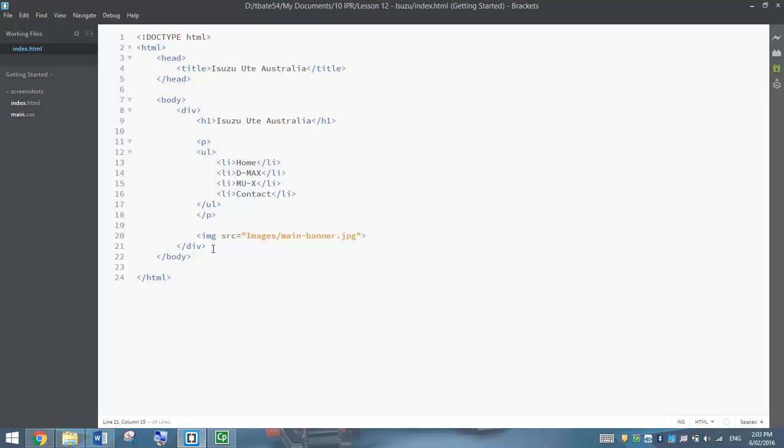So below that closing div tag, we're going to add another div tag in, or another section. Okay, so in this section, we've got the next little heading, so I'll do a new paragraph for it first of all, and I'm going to give it an H2 heading, this one. It's going to say about Isuzu Ute. It's not quite as big as the first heading.